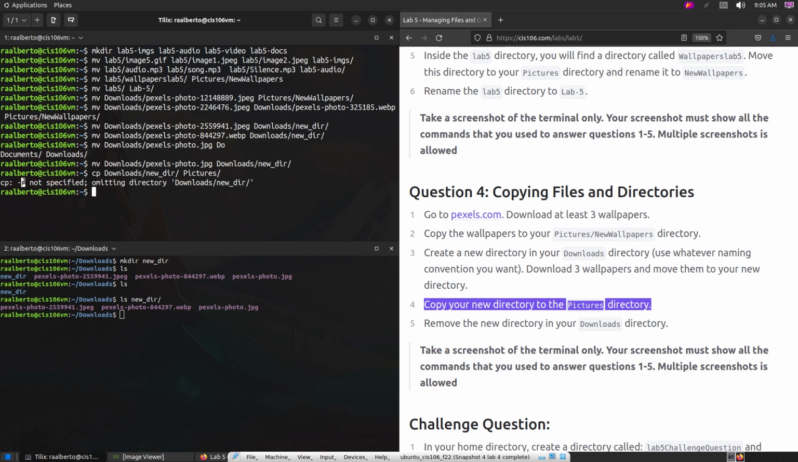-R not specified, omitting directory. You must provide the -R option when you are copying folders. So we're going to provide the -R right over here. By the way, you can put it at the end as well. It doesn't necessarily have to be at the beginning. I just like to keep it there by convention. Now notice that it didn't throw an error and it was able to copy it.